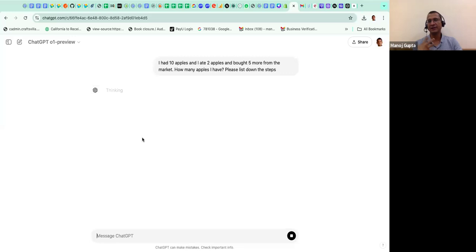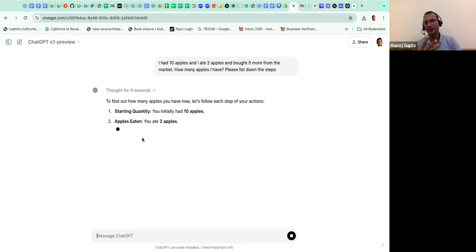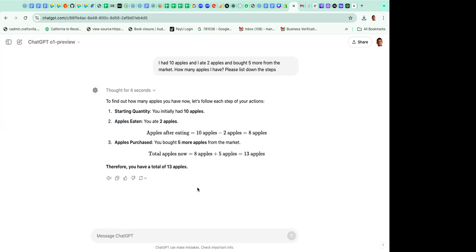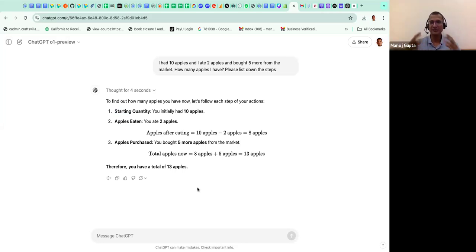The good part is that ChatGPT now has a reasoning part, so it will give you steps. The starting quantity: you initially had 10 apples. Apples eaten: you ate 2 apples. So apples after eating is 10 minus 2, which is 8 apples. Apples purchased: you bought 5 apples. So total apples now is 8 plus 5, 13 apples. Therefore, you have 13 apples. It is telling you with reasoning. It's a very basic chain of thought kind of prompting, where you tell it to list the steps, as a tutor would explain to a kid.